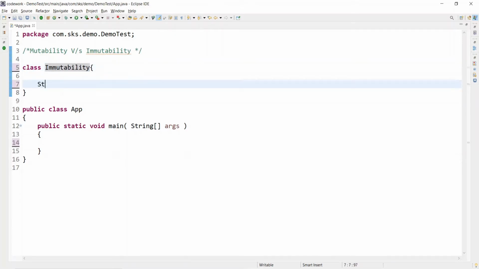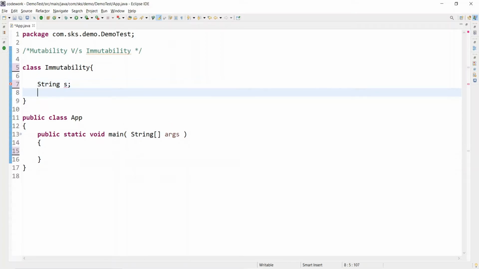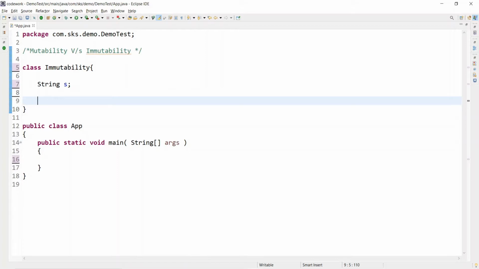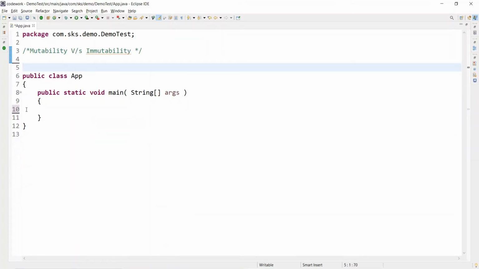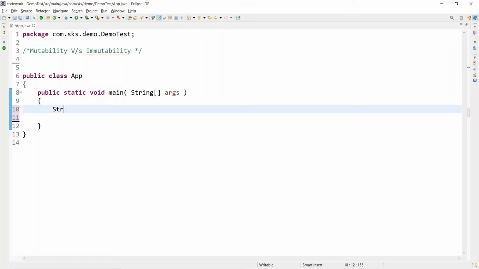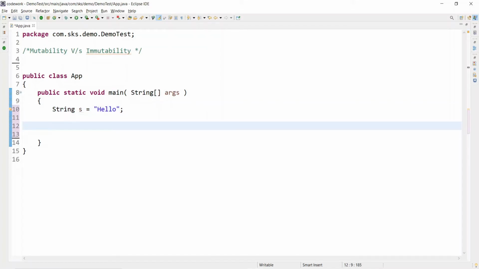And here let's say you are creating a string, let's say s, right, s, and here in a constructor, let's say you are just storing s. Or you don't need to create a class to show you the immutability, just create here a string s is equal to, let's say, hello, right? And thereafter, if you print this out, s, it will print the hello, right?